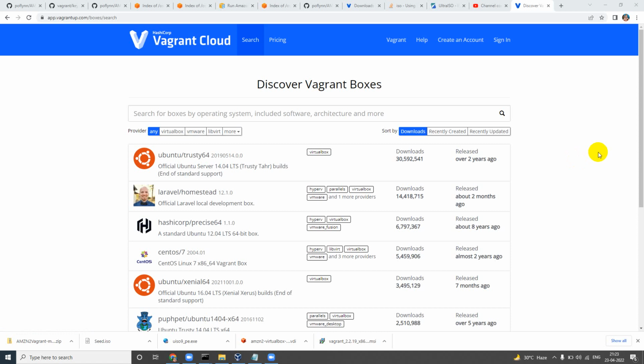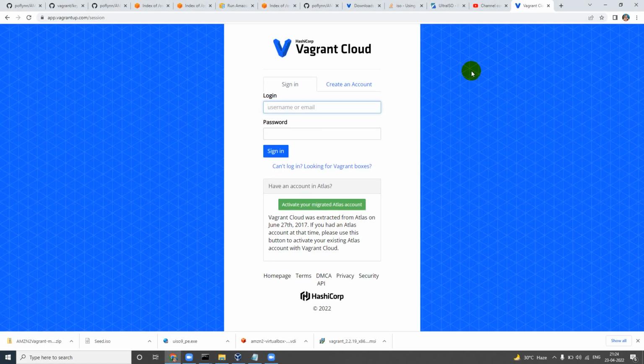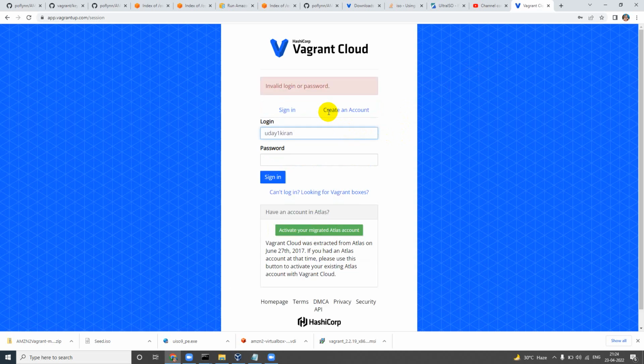This is the cloud URL where we can download all the public Vagrant images, and we can even upload also by just signing in. You can log in with your credentials, or you can download.